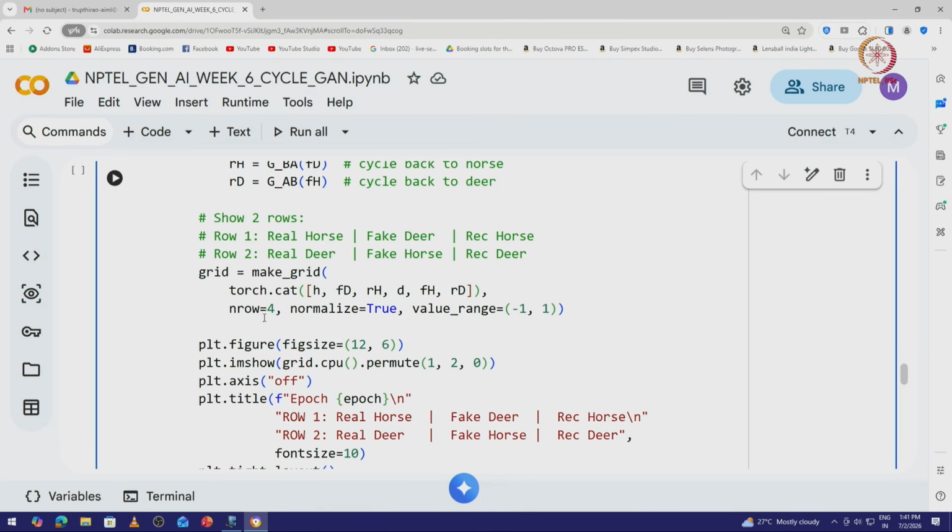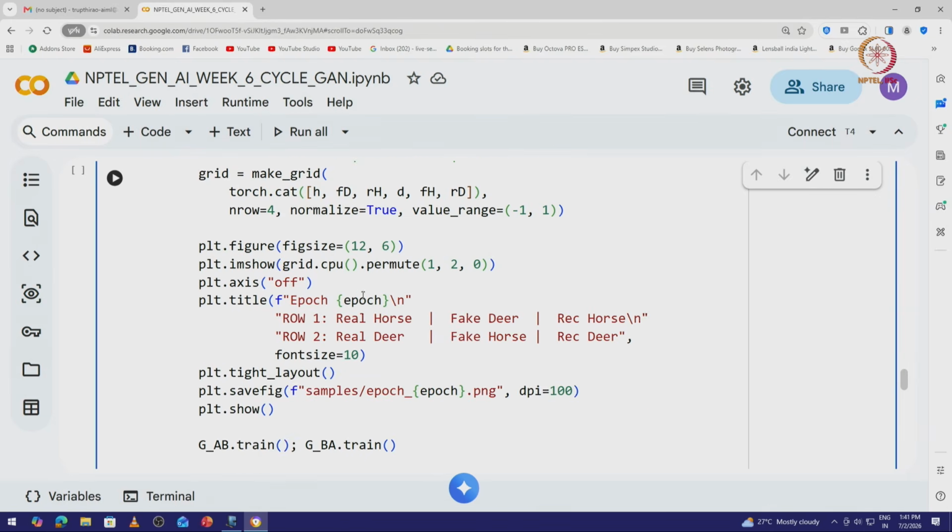So, 4 images. Normalize is true, because we have already normalized the values to -1 to 1. Now, to get back, we have to have the tensor values. From the tensor values, we have to get the pixel values. That is why we have to consider the normalized value. So, let us have a figure with the figure size as width 12 inches and height 6 inches. Let us show it in the form of a grid and permute. Permute means we want 1 row and 2 columns and different placeholders.